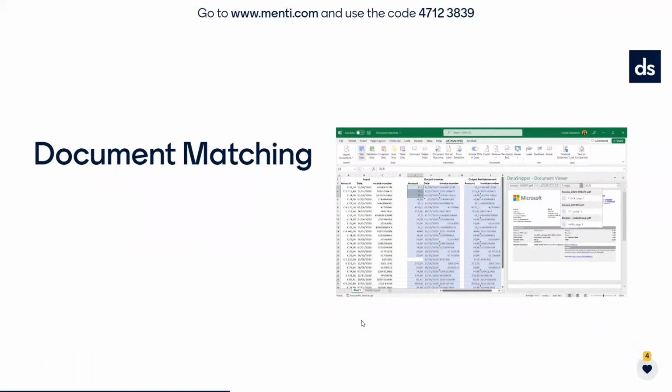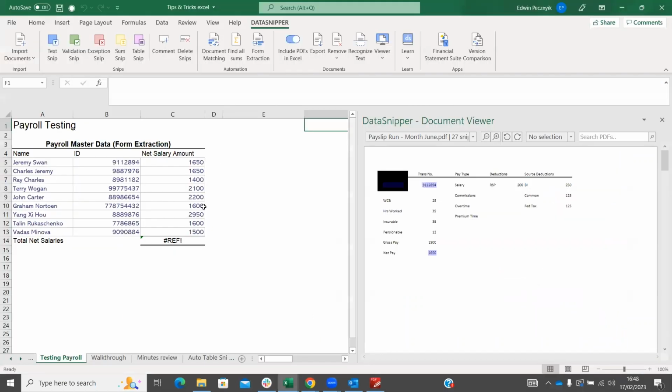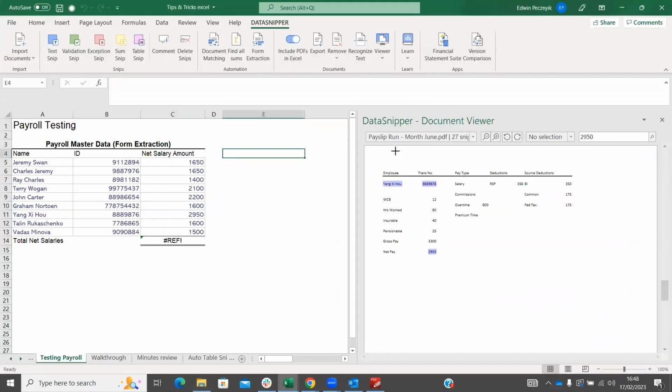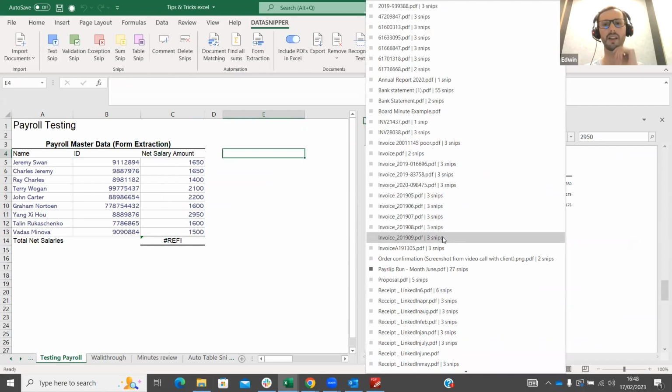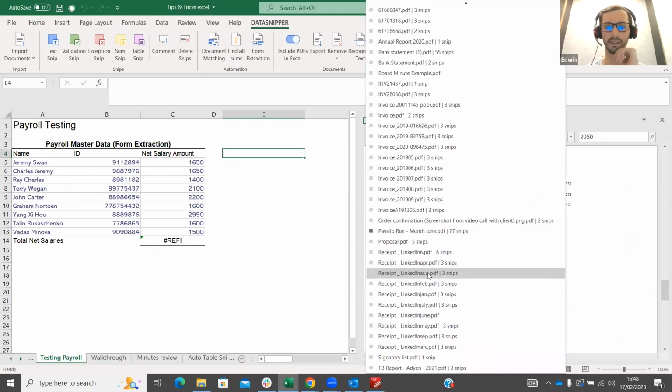Is there a way to convert all PDF pages to Excel if the pages have a different structure? Okay, so is there a way to convert all PDF pages to Excel? I think the discussion is around DataSnipper, and if there are different structures of tables, is there a way to extract all the data? Yes, I'm just thinking if I have a right document to showcase that.